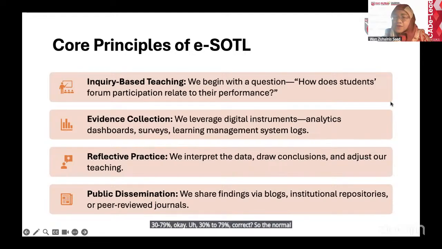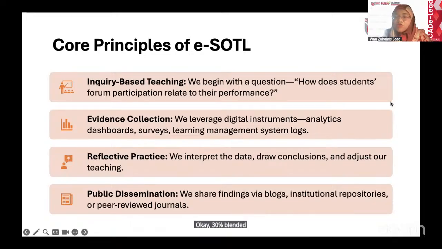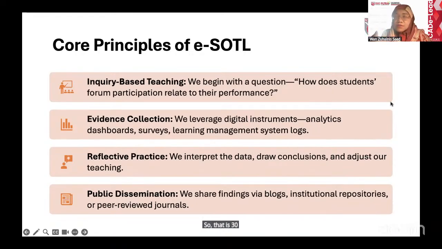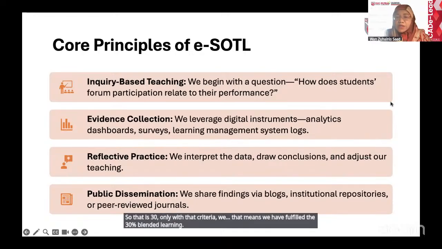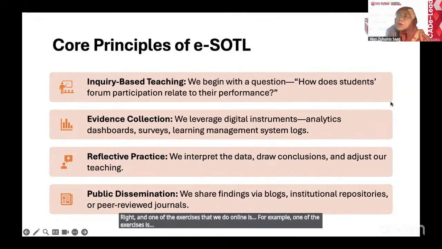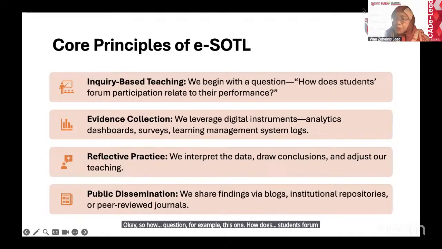So the normal practice is when we introduced in 2014, it was 30%. Okay, 30% blended. Remember that we need to have 7 resources in the learning management system. We need to have 3 exercises and 2 assessments, right? So that is 30% only with that criteria. That means we have fulfilled the 30% blended learning. And one of the exercises that we do online is forum.